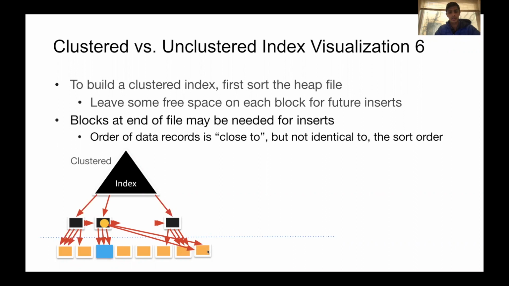And you might think, wait, doesn't this break our sorted order thing for clustered? And yeah, it does. But the truth is, it's still approximately sorted. There's only a couple keys out of order here or there. And so generally that's still good enough for our performance.